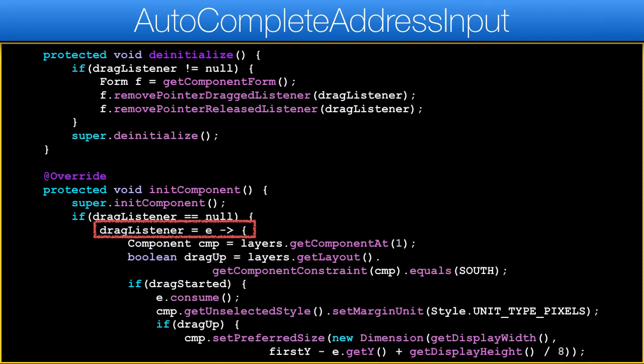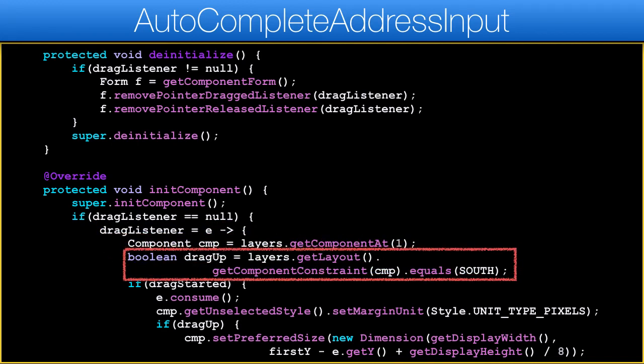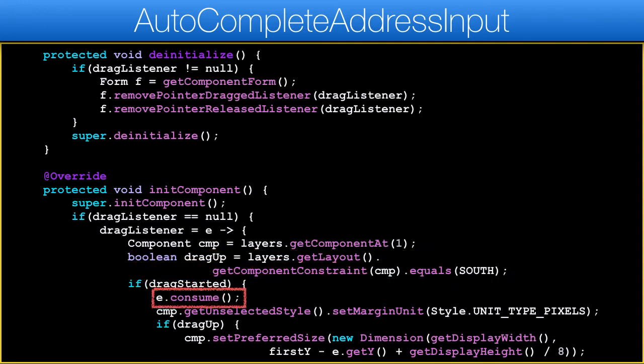Despite using the shorthand lambda syntax for event handling, I need to keep a reference to the drag and release event objects so I can remove them later. The dragged element is always the second element, 0 is the first. It can be dragged between the center location and the south location. If this is indeed a drag operation, we'd like to block the event from propagating onwards.